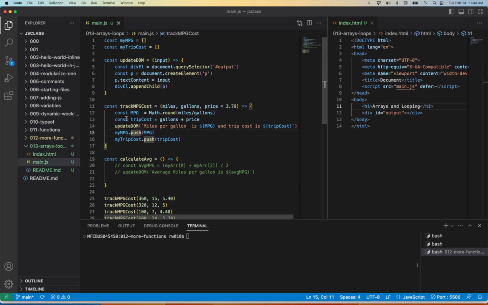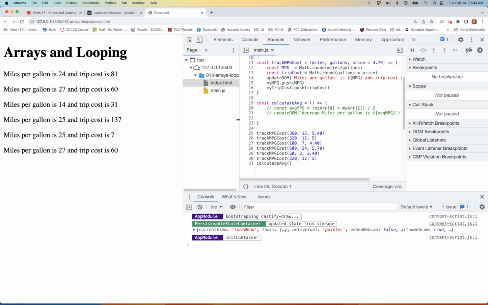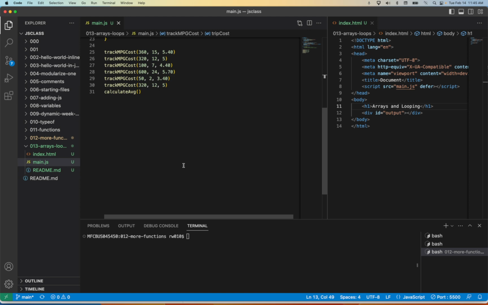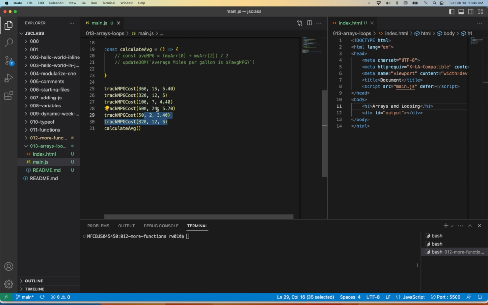How we fixed the trip cost, just like we did on the other one, Math.round. There are also other methods on Math we could use here, but to start with, this is a fine one. Nothing really here, but now let's go look at my mpg.length. There's 6 of them, which would make sense because there's 1, 2, 3, 4, 5, 6 calls, so that makes sense.